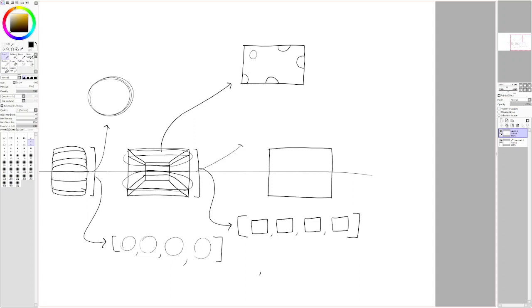Okay, so I'm going to draw that again. I definitely should do that. I could just visualize it better.